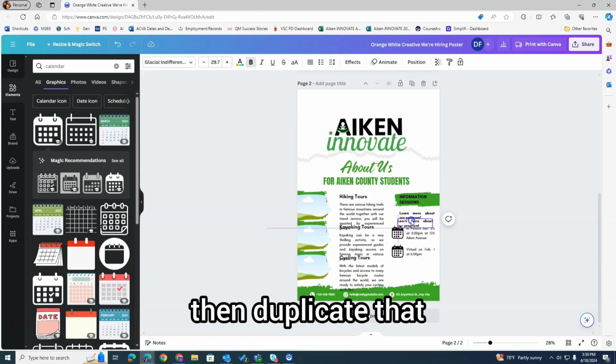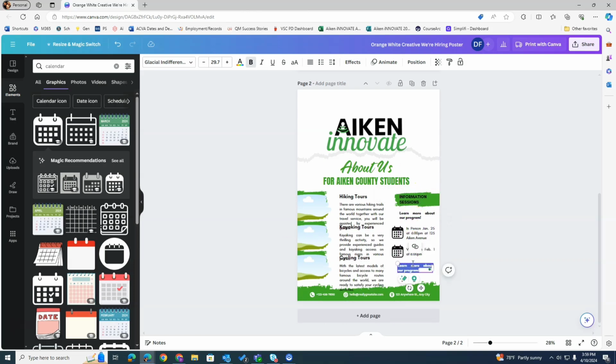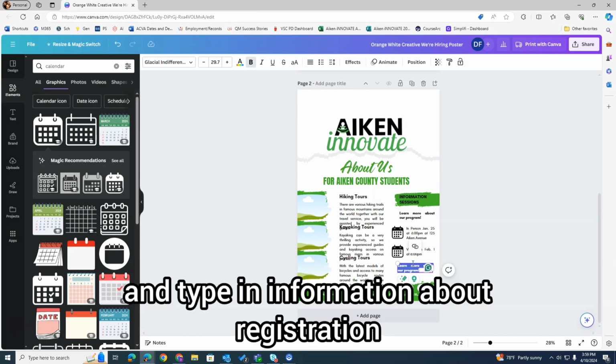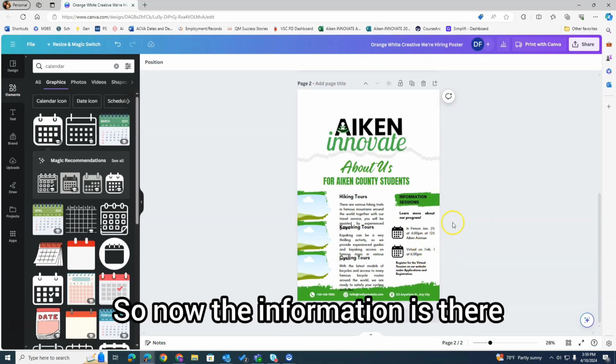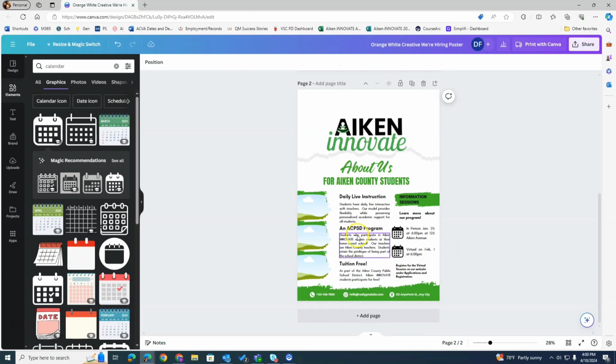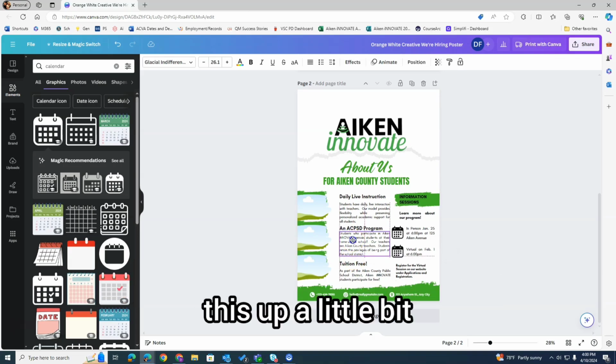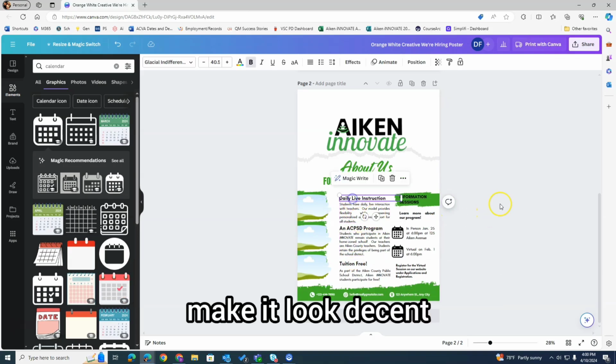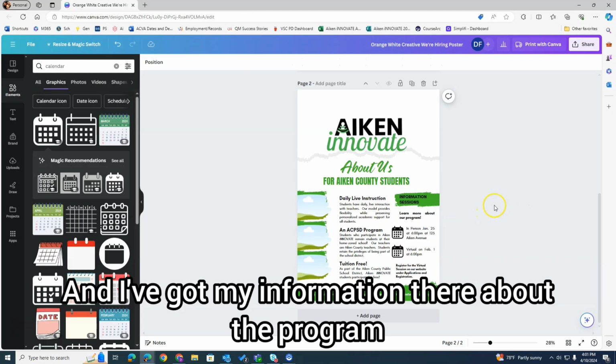Then duplicate that, put it right here, and type in information about registration. There you have it. So now the information is there. I just want to change this information over here to be what I need it to be. There we go. So now I'm just going to straighten this up a little bit, make it look decent. And I've got my information there about the program.